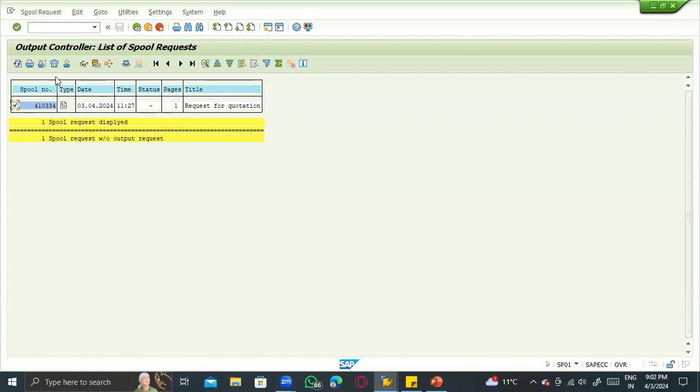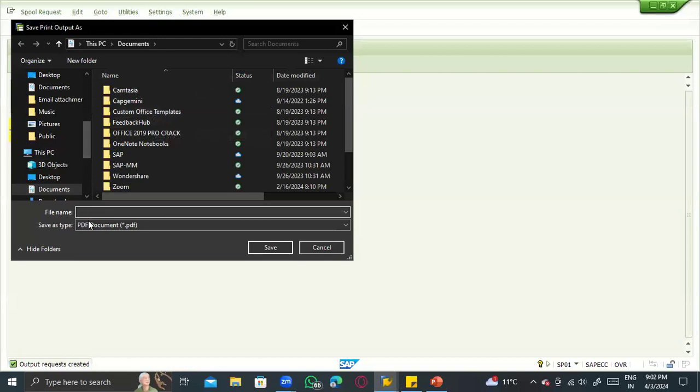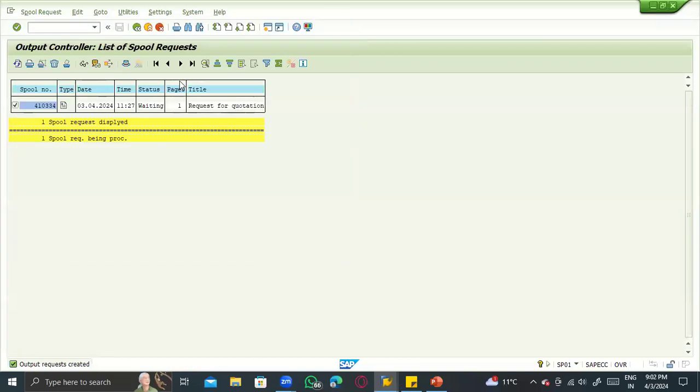If it is not initiated, then they will do the print directly. Then the status will be waiting. Once it is processed, then the PDF conversion comes. So this is the way. Once it is refreshed, the status will be completed.